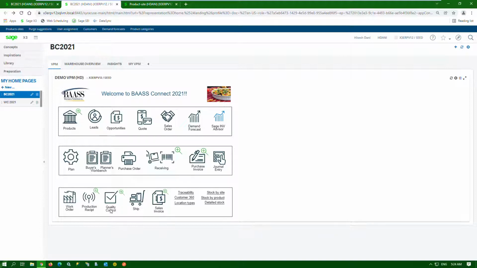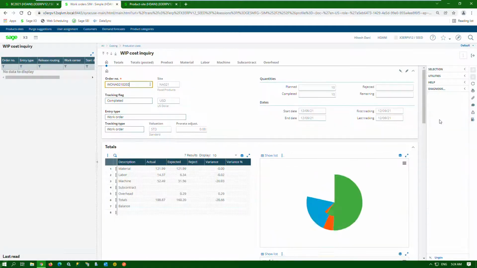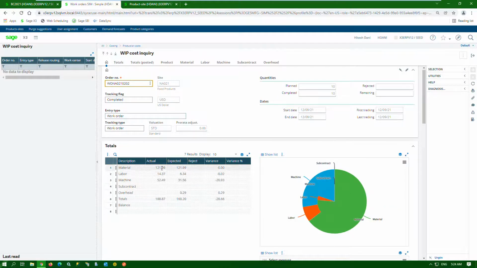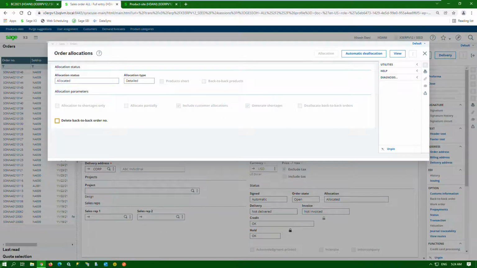So we should be able to look at our sales order. But before we do that, let's look at the work order. As we click on the work order and we click on WIP cost inquiry, Sage X3 gives you actual versus planned or expected and gives you the variance. We go out of here, we go to the sales order, we look at the allocation, and it's allocated and it's detailed allocation.